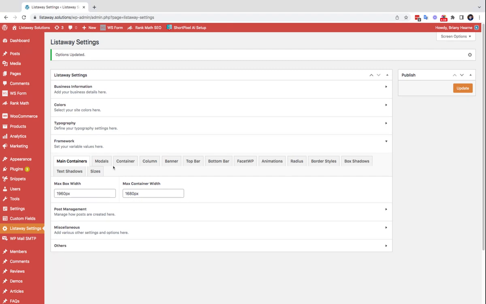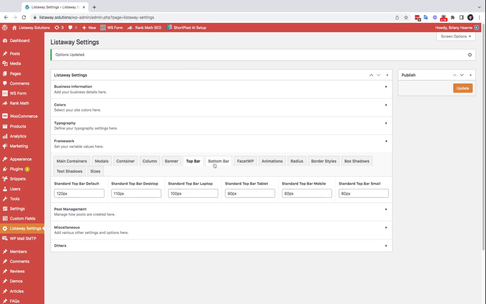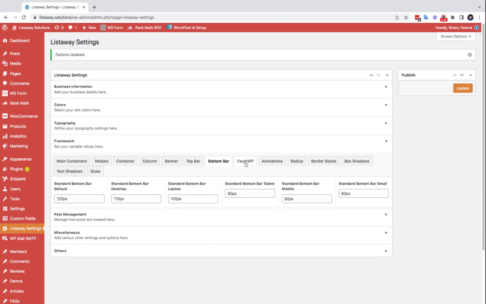Framework. So you can imagine framework relates to spacing and padding and margins and all that kind of stuff. Main box width, max box width, max container width, modals. Now these are R modals, not Oxygen modals. Containers, columns, banners, top bar and bottom bar. That's just a little thing we've done to help you define perhaps the height of your header bar at the top, and how you might want to change it across different sizes. And then you might have a corresponding bottom bar.